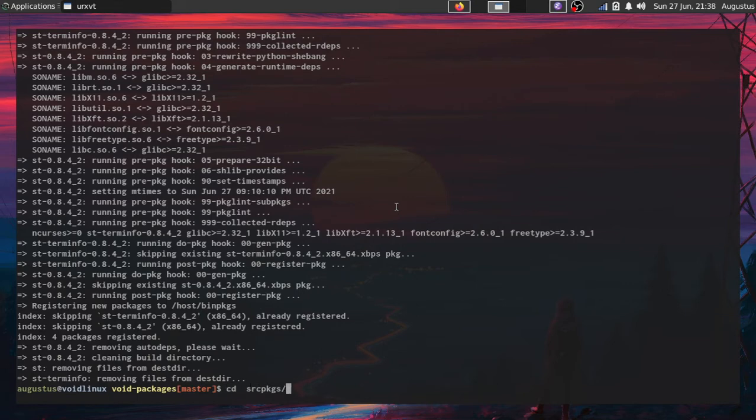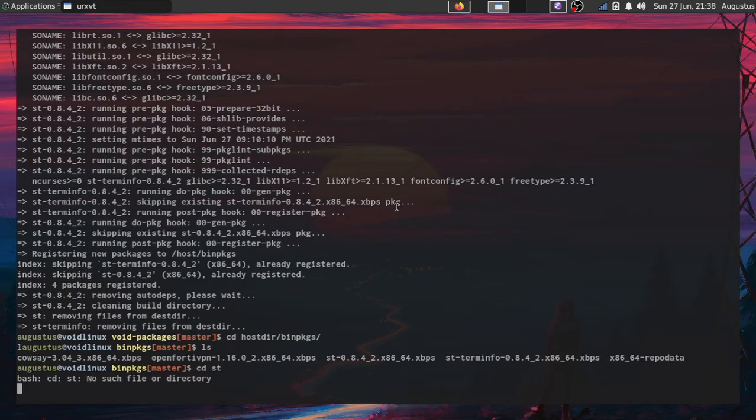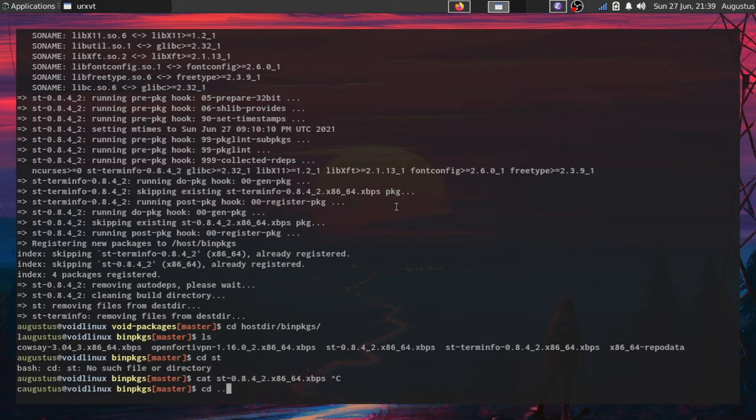And we can take a look at that by going into the hostdir, binpkgs. So this is where it is, ST. Gotta give it the correct name though. I'm not going to cat it, because again, this is binary. But this is the file.